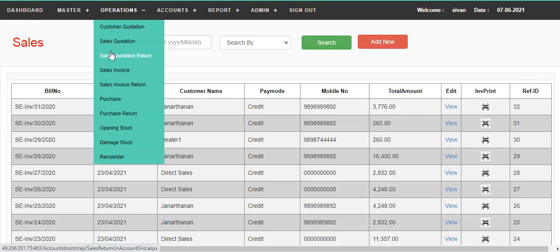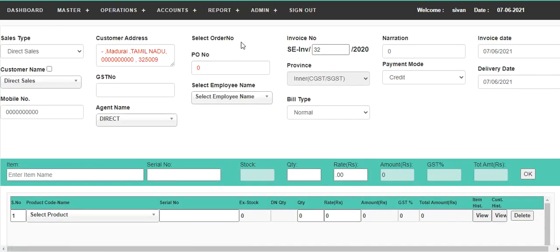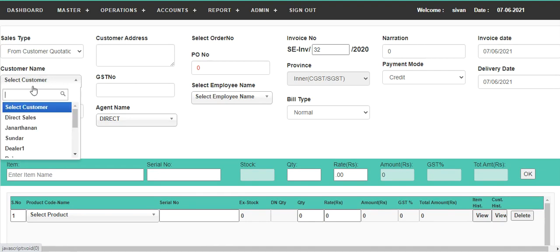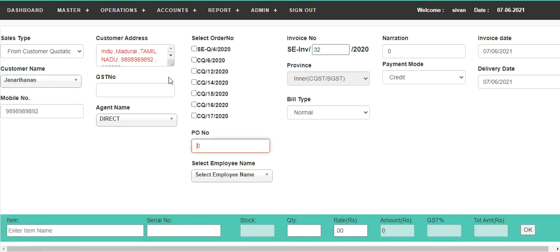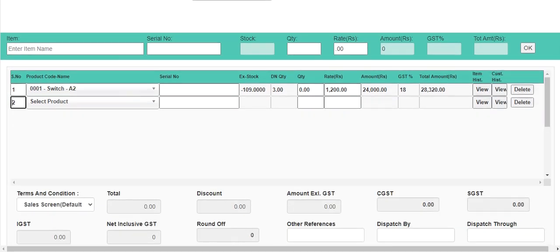So once we complete the sales quotation return, now comes the sales invoice. When you click sales invoice, it will show the list of invoices we have created previously, and you have to click add new to create a new one. You can create here direct sales or from the customer quotation. If it is a customer quotation, you have to select the customer name. You can see here the previous quotations. You can select the quotation number and it will display the products relevant to that, and you can create an invoice very easily by just changing the quantity which is relevant to that.